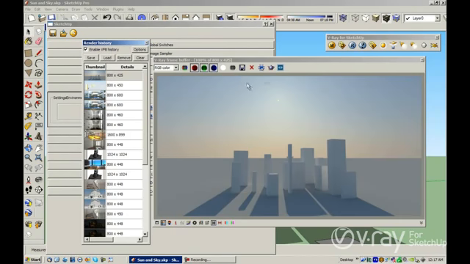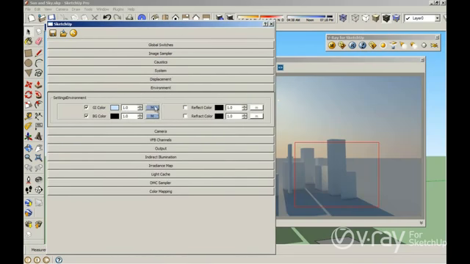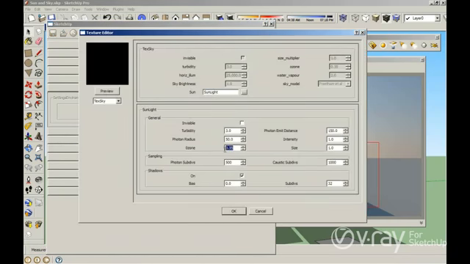Okay, let me make small windows here in this area, because I want to create a region render to show how the turbidity works, how the ozone works. So by default it is 0.35. I want to increase the ozone to the maximum value, that is 1.